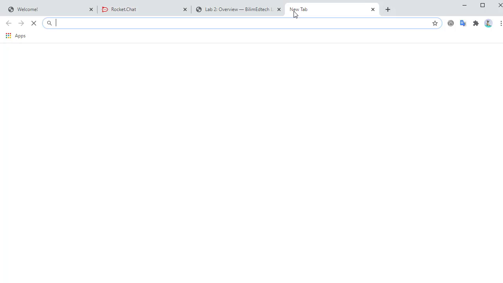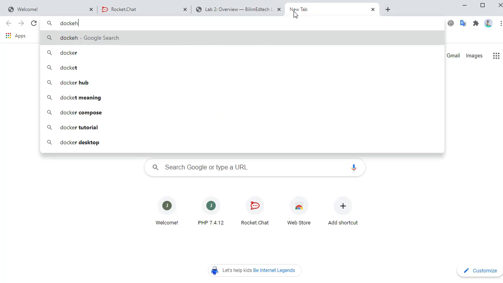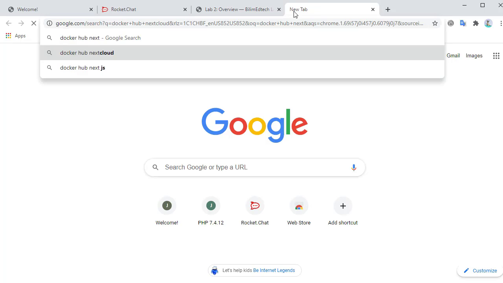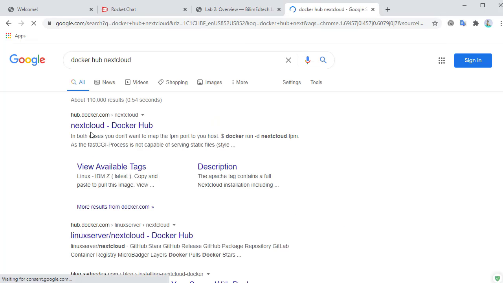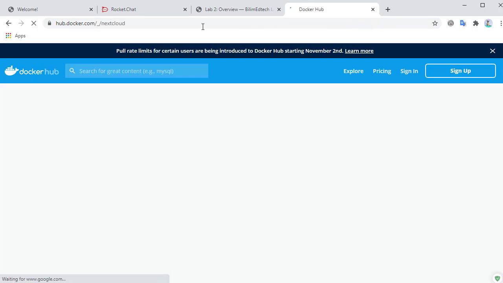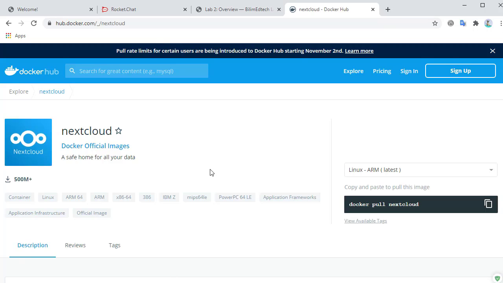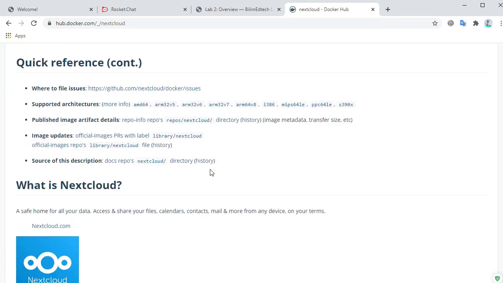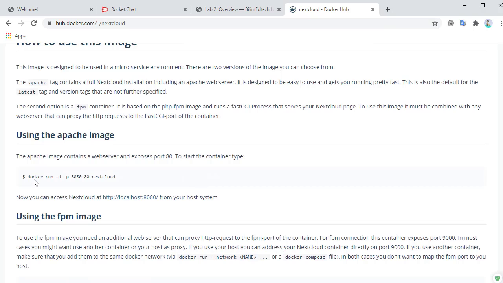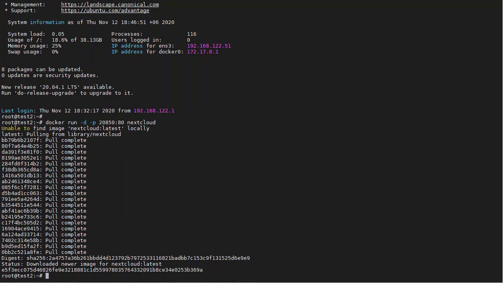While it's downloading, we can go in Docker Hub, Nextcloud. So we are downloading this image here. And it was very similar to this command, but we changed this port because we just used different ports inside of our VPS itself.